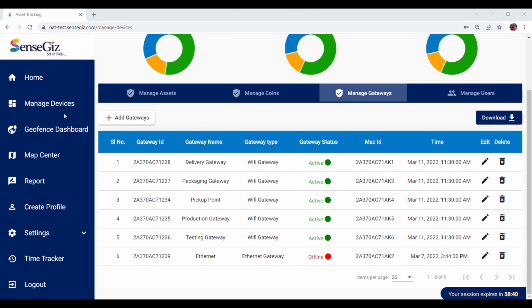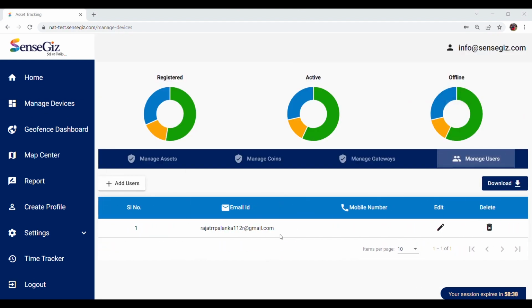Manage user. Using this feature, the user can get various alerts like gateway offline alert, coin inactivity alert, assets inactivity alert, geofence enter exit alert and time-lapse alert.